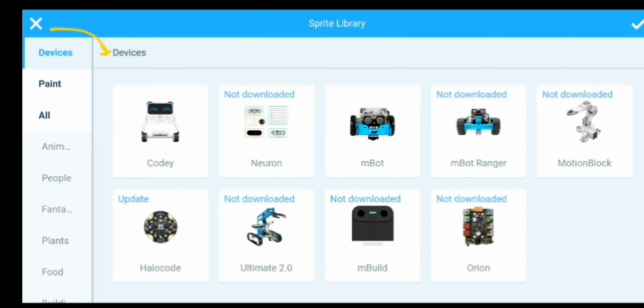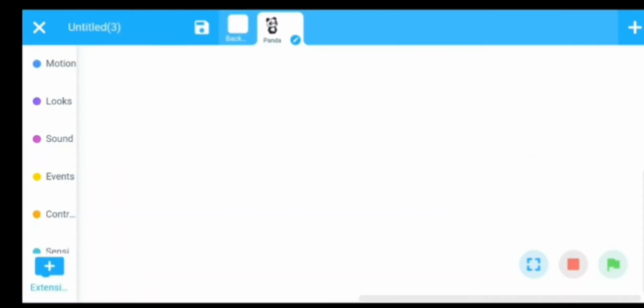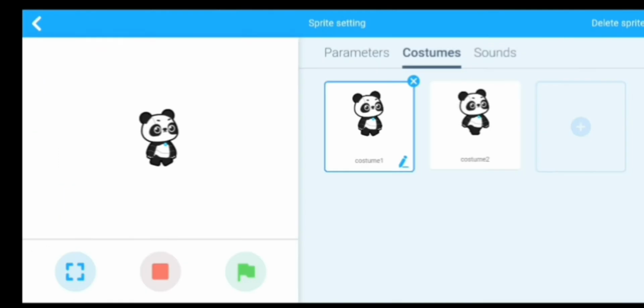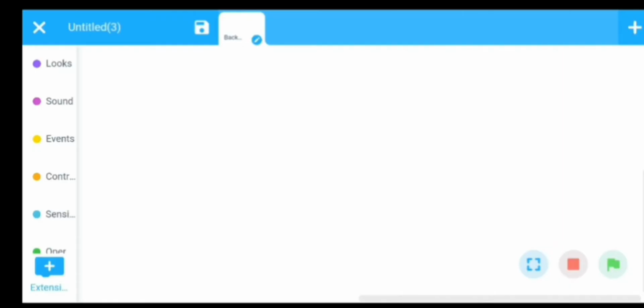Click on this cross. First we will delete this panda sprite. Okay, now we will add some sprites.